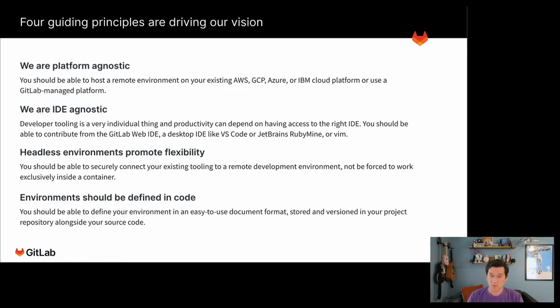You need to be able to connect securely to the environment from multiple vectors, whether it's desktop or web, in order to be flexible and integrate this into your team's workflow. And then lastly, the environments themselves should be defined in an easy to use format that's versioned and stored alongside your source code. And that makes it easier to maintain and to collaborate on optimizing those environments.